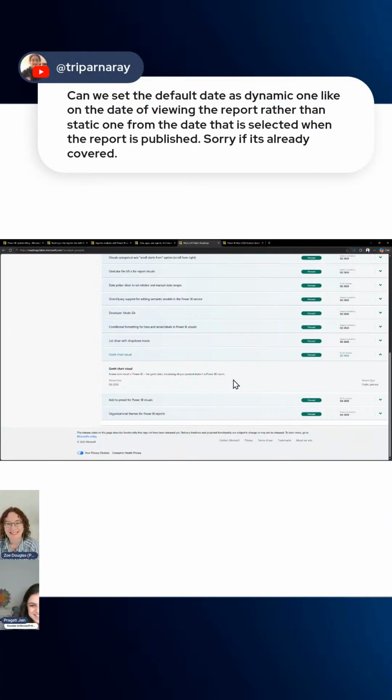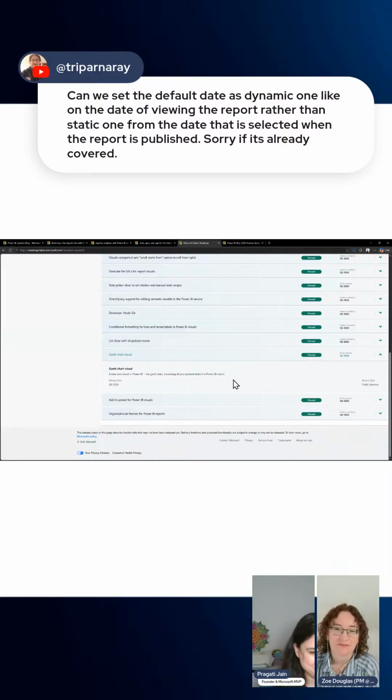I think we need to take that because it's quite hot right now. The question comes from Triparna Ray: Can we set the default date as a dynamic one, like the date of viewing the report, rather than a static one from the date that is selected when the report is published?